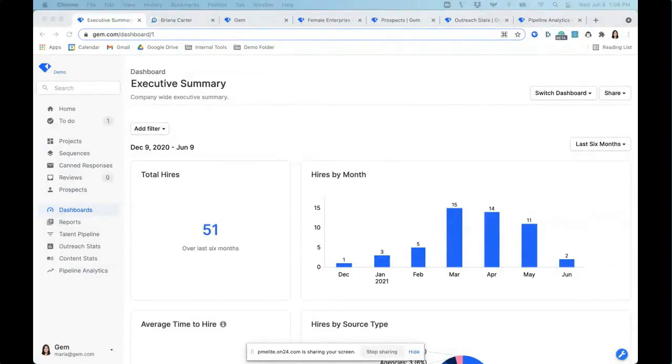All right, so I'm in the GEM platform. You should be seeing the GEM logo at the top left-hand corner. But essentially what you're seeing is an executive summary of all the things that are going on recruiting activity-wise within your organization. So let's imagine I'm a recruiting manager at GEM, and I want to understand how we're doing as a company in terms of recruiting activity and how we're trending towards our goals.